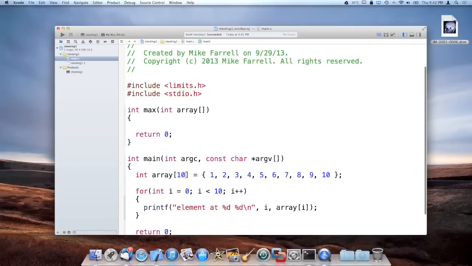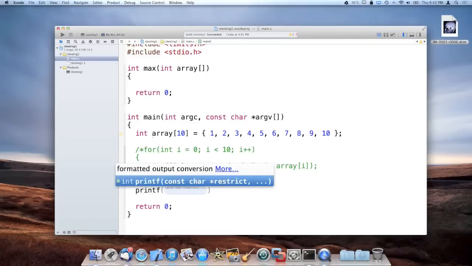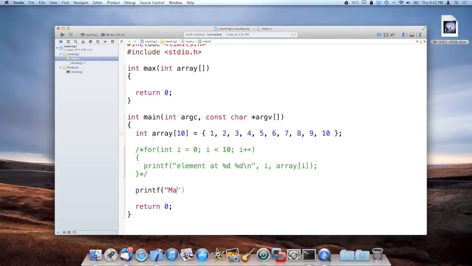So yeah, I'm going to go ahead and get the maximum element of this array, the highest number in there. The way I'm going to do that is I'm going to call the function before I'm even done with it. And I'm going to call it like so. And this should compile without any errors. And then I'm going to write it.